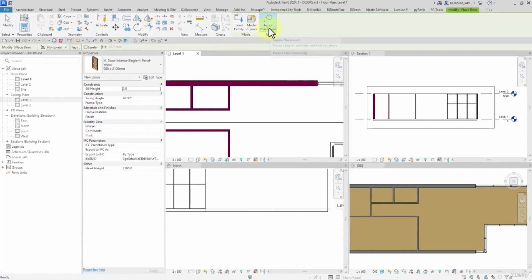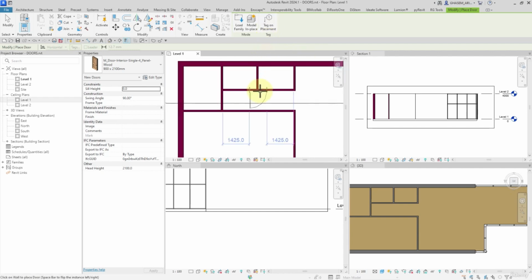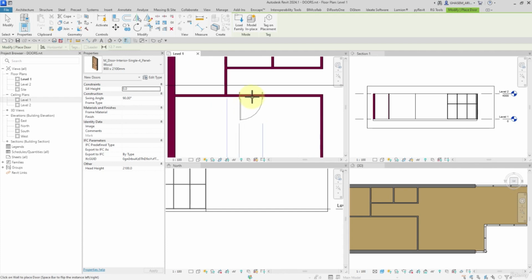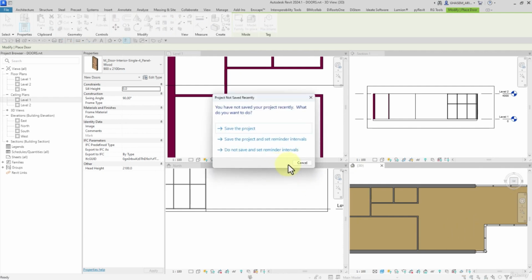Again, I select door. I uncheck tag on placement. Then, if I move the cursor over each of these walls, we can see the preview of the door. Watch this, and as we move it, we can specify the position of the door. And actually, by pressing the space bar, you can flip the instance. And finally, if I click, then it will be added.